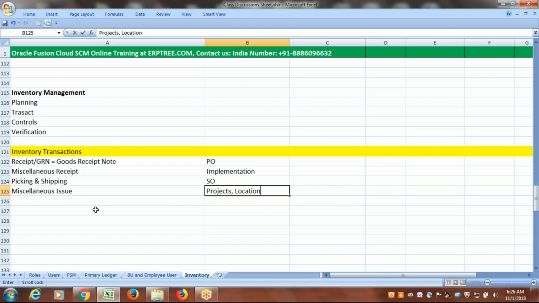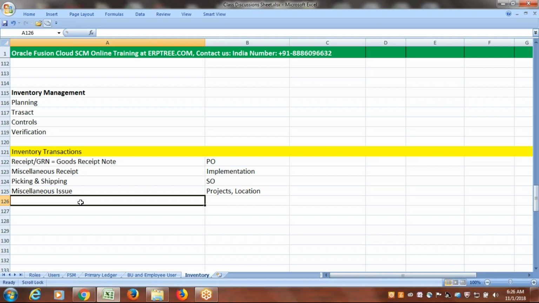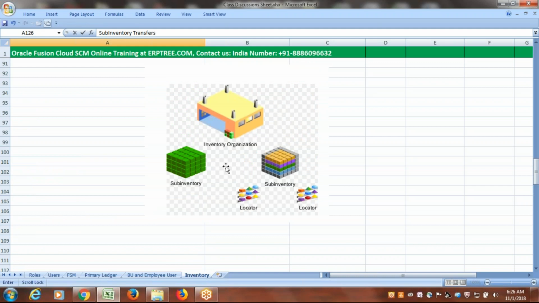And within the inventory, sub inventory transfers. Here, if you take this example, within this inventory organization, there may be a need of moving the material from one sub inventory to another sub inventory within the organization. So in those scenarios, we use the sub inventory transfers concept to move the material from one sub inventory to another sub inventory.